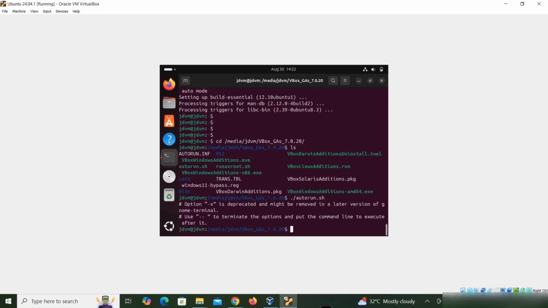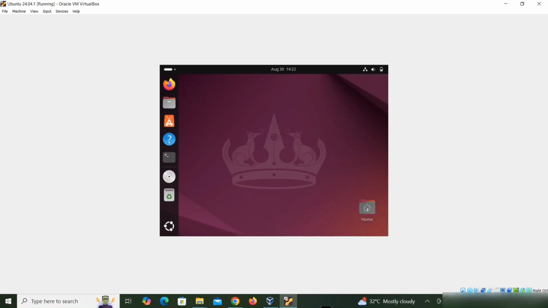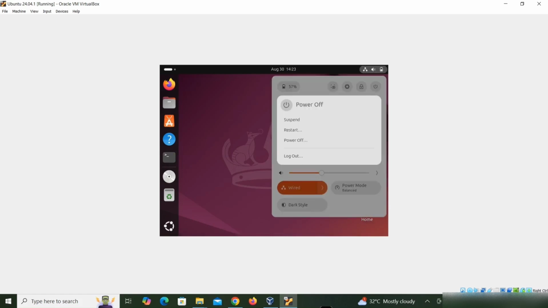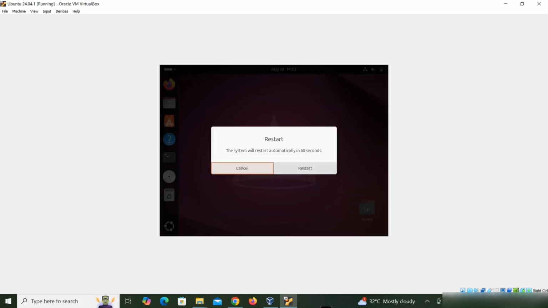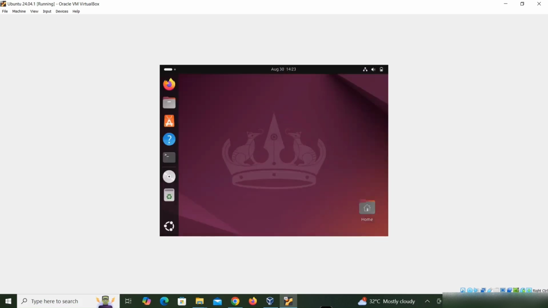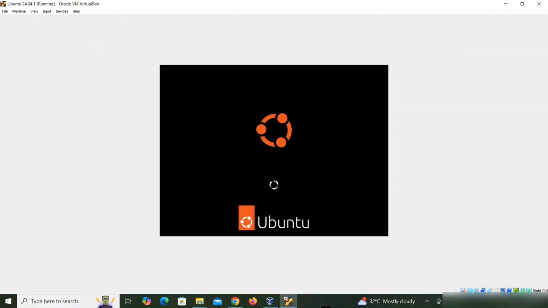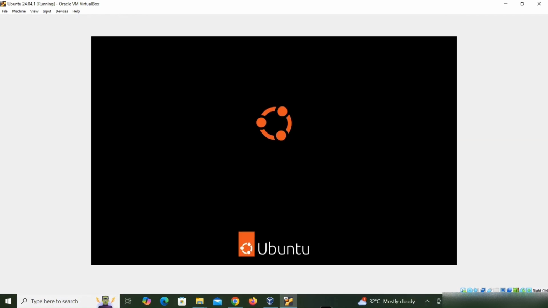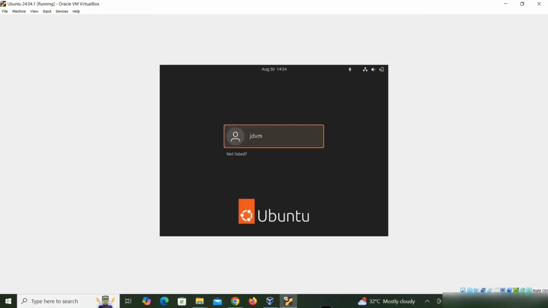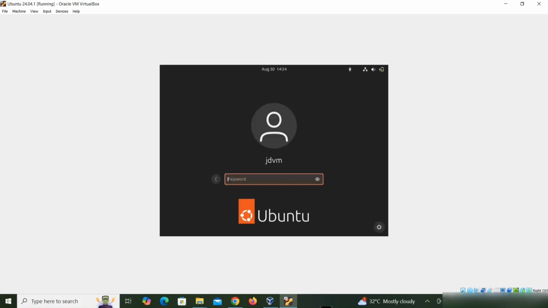Press okay, then do exit and restart the machine. Click restart. Yes, restart. Our machine is going to restart. When it restarts again, it will show your machine name over here. My name is JDVM, maybe yours is something else. So JDVM, enter, give your password and enter.